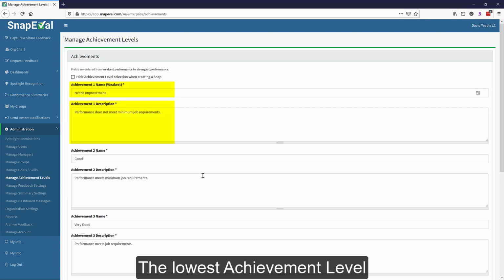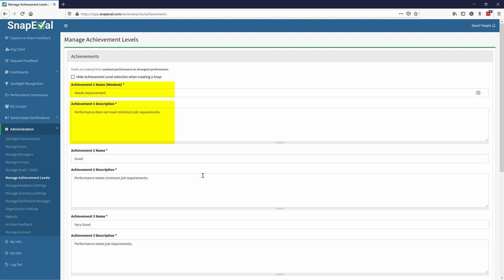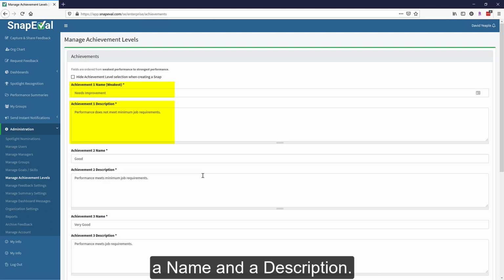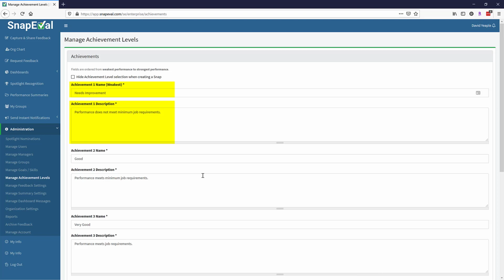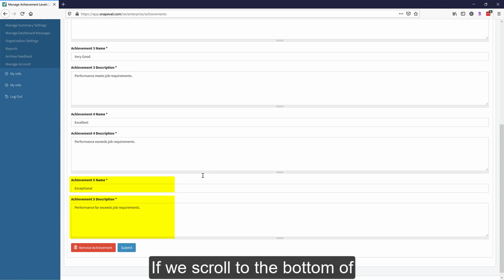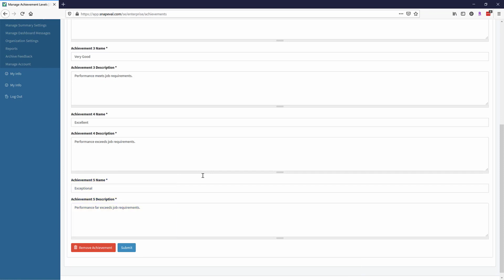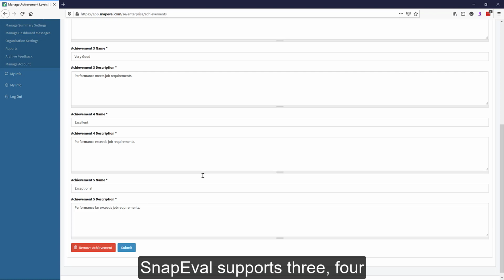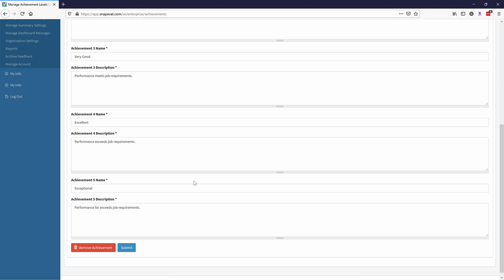The lowest achievement level is Achievement Level 1. Each achievement level includes a name and a description. The name and description for each achievement level can be customized for the organization. If we scroll to the bottom of the page, the highest level of achievement is displayed. SnapEval supports 3, 4, or 5 levels of achievement.